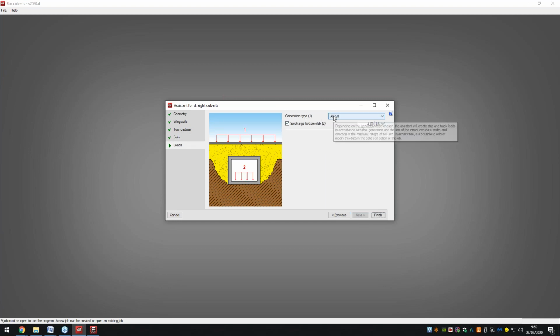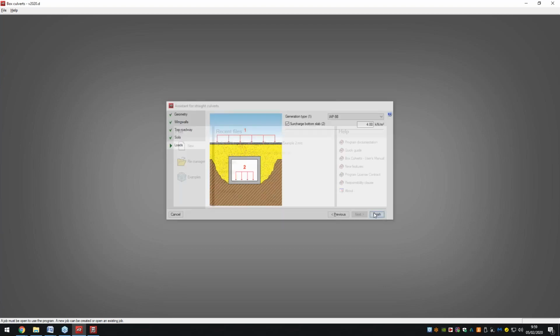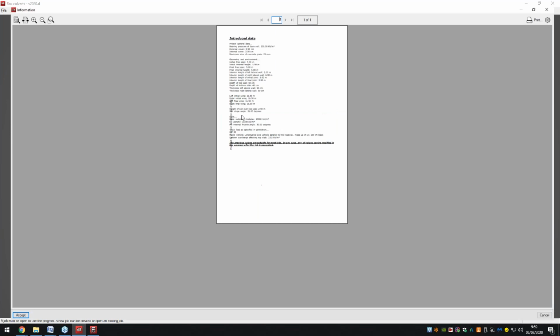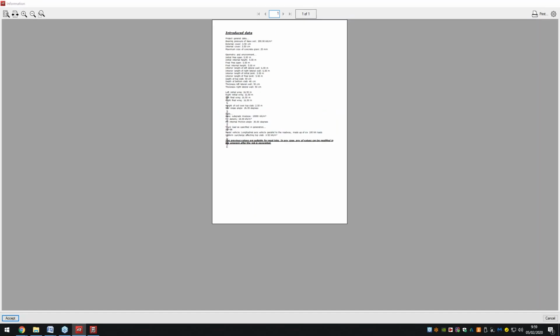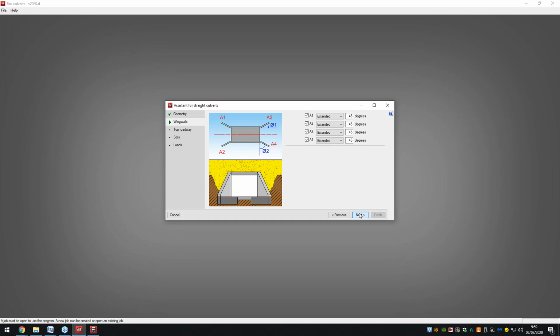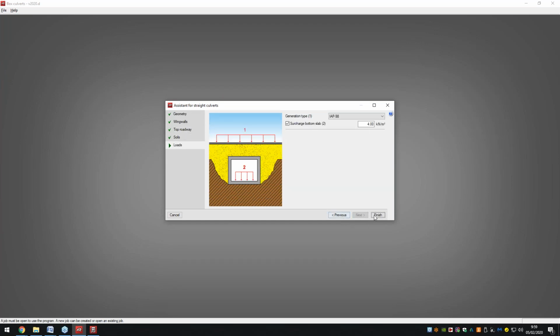So we can generate the different loads from particular standards that we have here. Of course, let's just keep it as the IAP 98 with a general surcharge at the bottom of the slab. So here we can look at the different uses of our box culvert and introduce the surcharge that'll be present at the bottom. I'm going to keep it as 4 kilonewtons. Yeah, that's all right. So here we get the information of our slab report, and then we get, oh sorry, I should have selected accept.